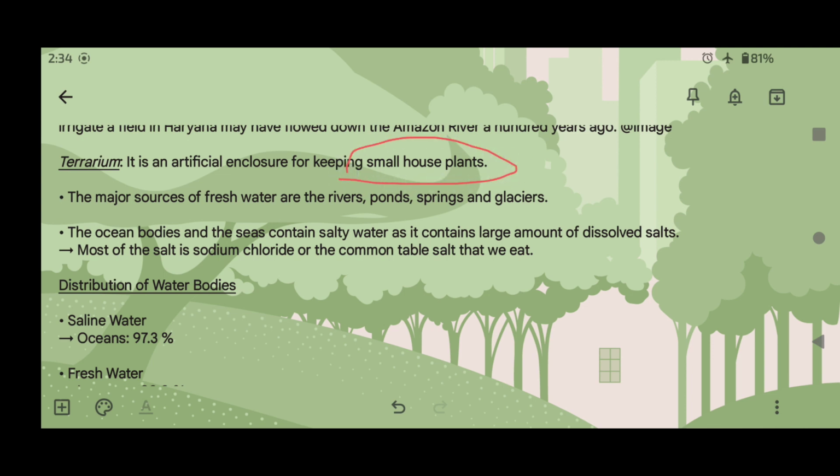The major sources of fresh water are rivers, ponds, springs, and glaciers. The ocean bodies and the seas contain salty water as it contains a large amount of dissolved salts. Most of the salt is sodium chloride, or the common table salt that we eat. Distribution of water bodies. Saline water.